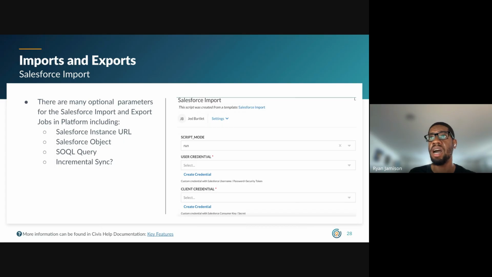So there are many optional parameters for the Salesforce import and export jobs and platform. This includes the Salesforce instance URL, the Salesforce object that you would like to import or export. You can also provide a SQL query, which is the custom SQL used for Salesforce, and also incremental sync.